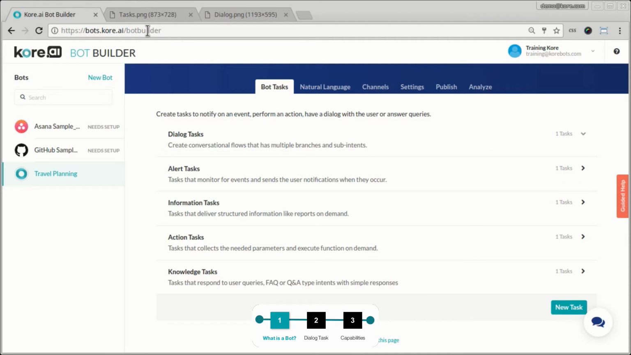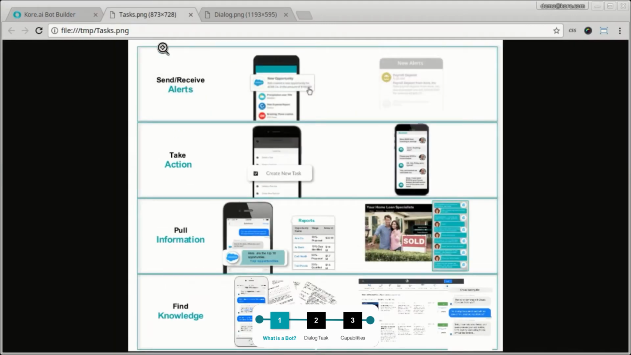A bot, by definition and by the way we build it here, is just an empty construct. It's the shell of an idea or a thought, right? The capability of the bot itself is defined by the task that you built within the bot. So let's see what kind of task can you build in a bot.